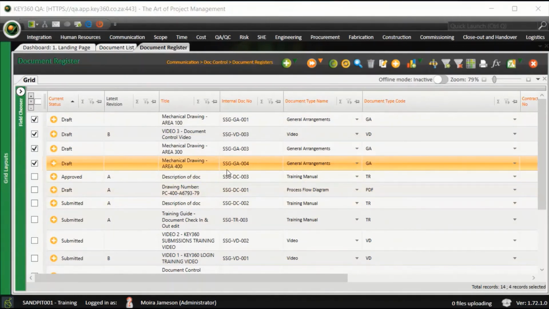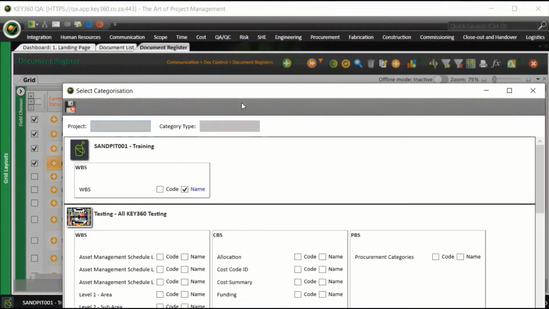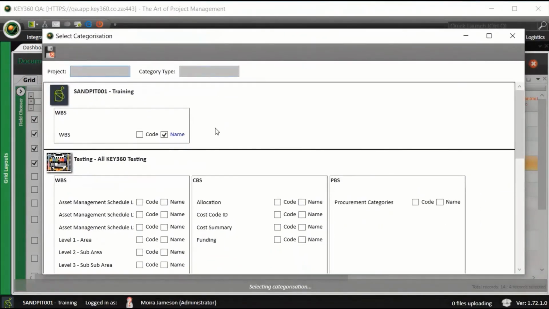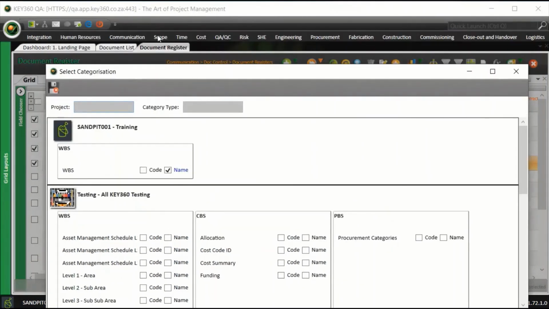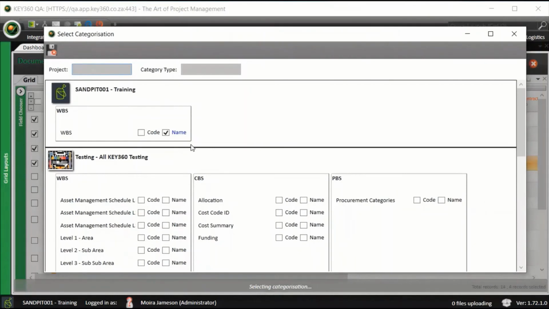Let's talk about categorization. This is our categorization button. Let's press it. A categorization form will pop up. Only our WBS has been pre-set up under the Scope Knowledge area. However, you have the option to set up a cost breakdown structure, procurement breakdown structure, and metadata, which allows you to customize your Key360 project by categorizing your data to your preference. This is available to all the registers in Key360.